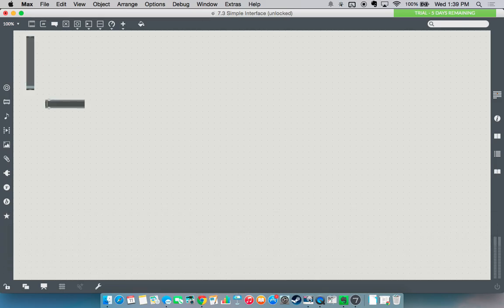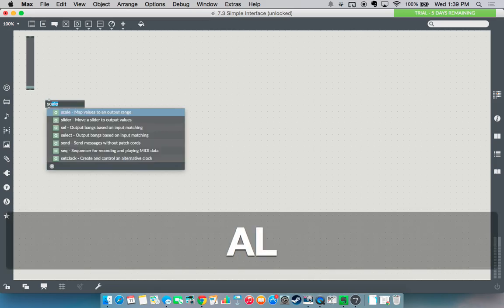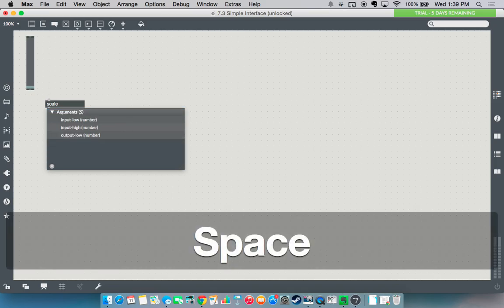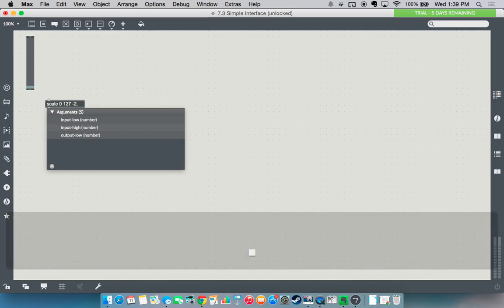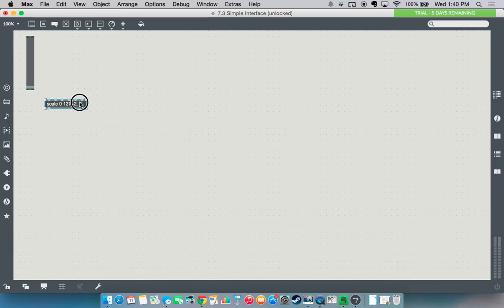Instead of going through all that rigmarole of scaling and floating and everything, let's just put a scaling object. Scale 0 to 127 between the values -2. and 2. Make sure you put those periods in, otherwise it won't treat it as a float. And we're going to send this to the rate. So this will be our rate slider.